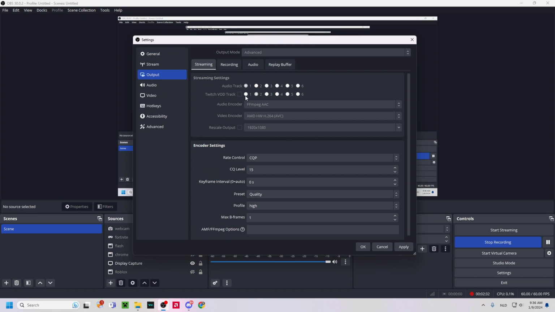Alright, Twitch VOD track, you want to have that unchecked. And if you do have it checked, make sure you have it on 2, because otherwise it's not going to work together with your audio track. Your audio track's already on 1, and if you have your Twitch VOD track on 1, then it's just going to mess with your settings a little bit. So, audio encoder, you want to have it on this one right here, the AAC. There's another one, but AAC is the best one for the sound quality and stuff like that, so make sure you go for AAC.